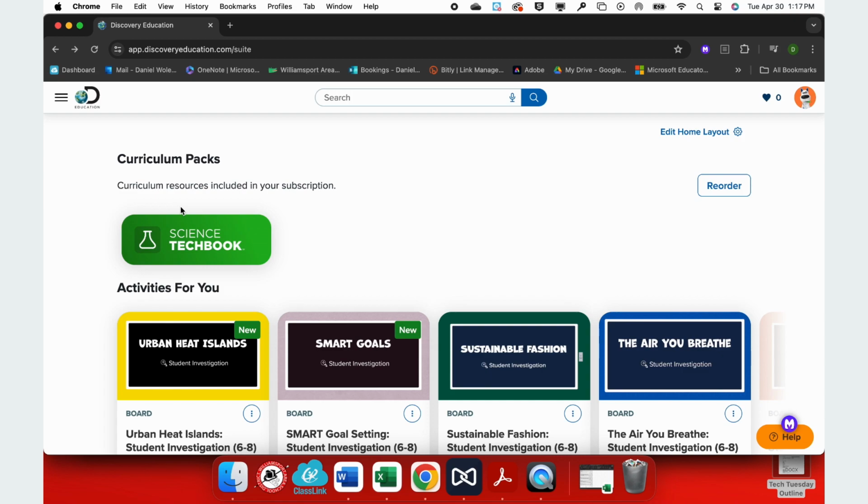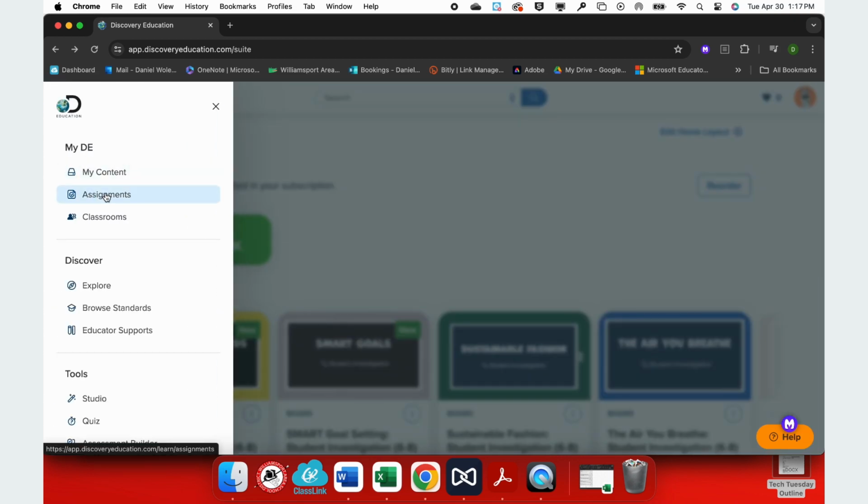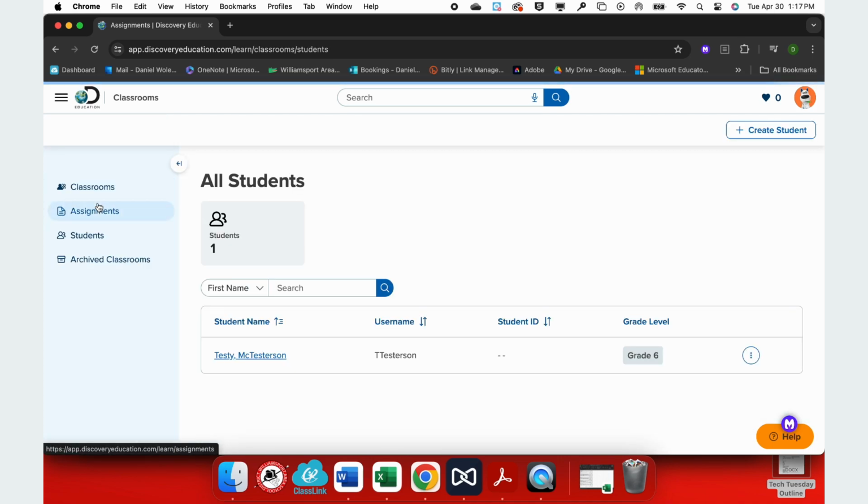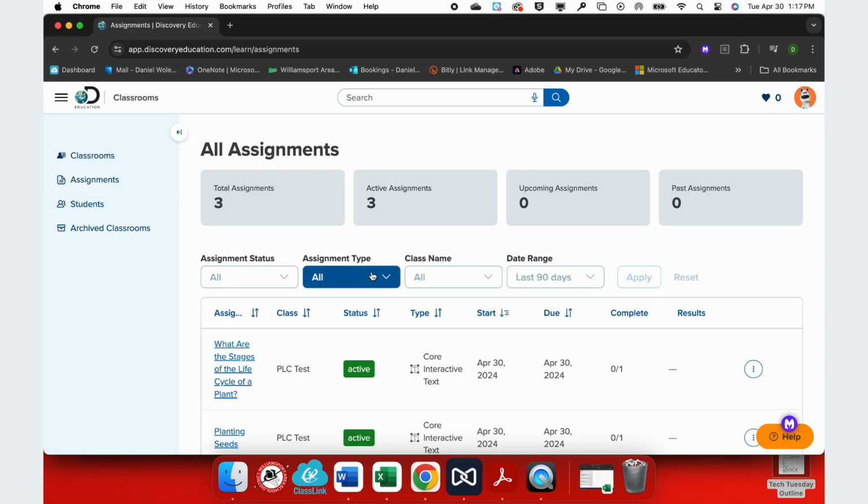Creating assignments in Discovery Education is a pretty simple process. To access your assignments, go to the three bars in the top left and choose Assignments from the drop-down menu. From here, you can see all of your assignments and all of your student work. I have a test student in here, Testy McTesterson, so I can pull them up and see their progress specifically.